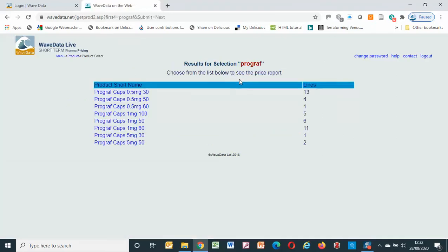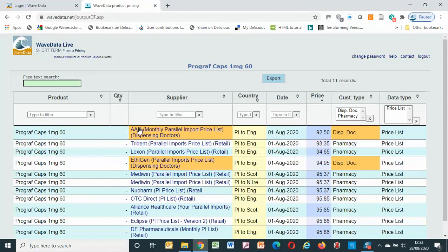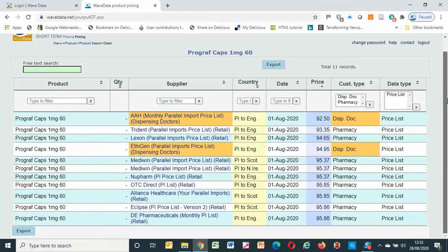So here we're looking at branded products rather than generics, and we could actually look here at Prograph 160 and see if we can see some parallel import data rather than generics as we did previously. Again, we're using color coding here, so you see the brown is dispensing doctor. There's a kind of peach color that turns up when it's a parallel import. PI stands for parallel import, means it's brought into the UK from outside. And again, you can filter the data.